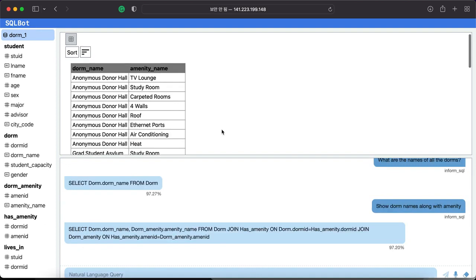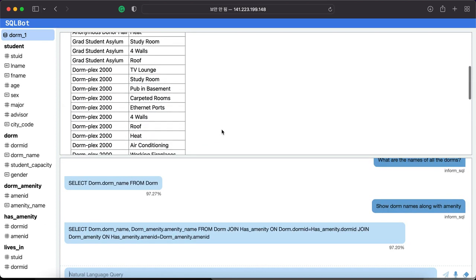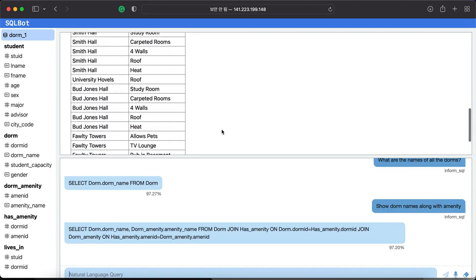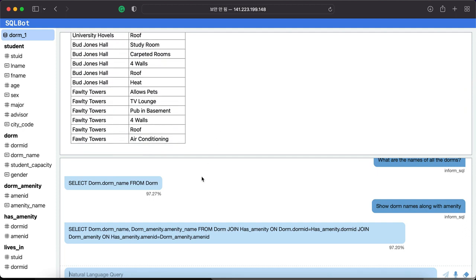From the resulting table, we see that each dormitory has different amenities. Now let's look into dorms based on their amenities.